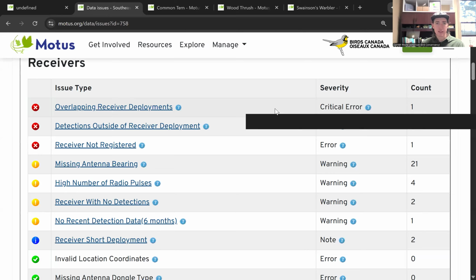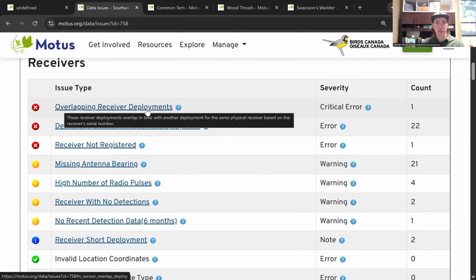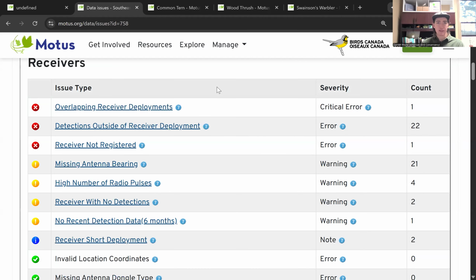So for example, overlapping receiver deployments means I have some station that has two different receivers that were supposedly deployed at the same time, which probably means there was just some error overlap of a single hour or something where I have them deployed, and I need to go change those deployments to make sure there's not any kind of duplicate of detection.